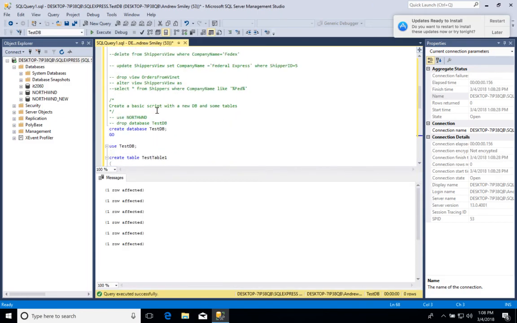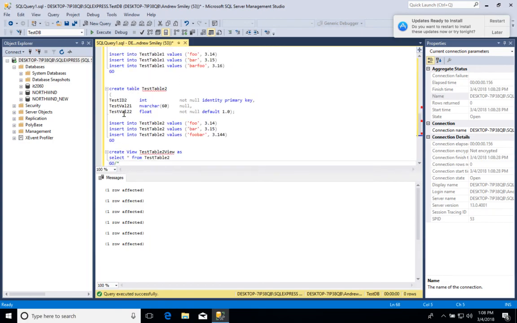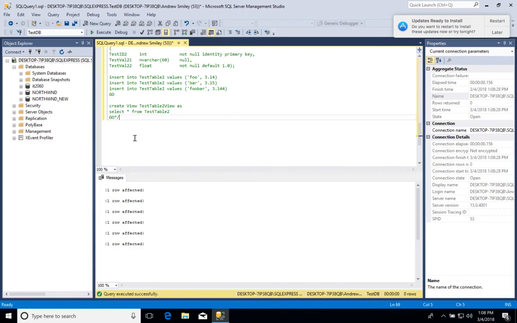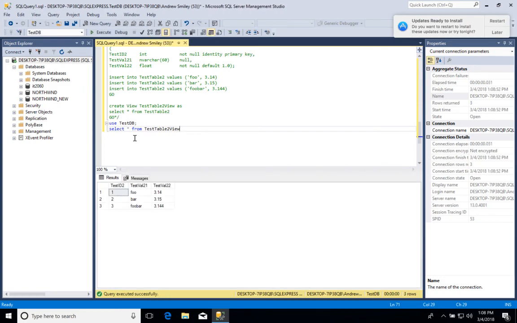So now I've run my script, and if I comment all of this out and do USE testDB, SELECT * FROM testTable1View, now you can see I've selected from my view. So I created the tables, I inserted the data, and I created a view, and now I can pull from the view.